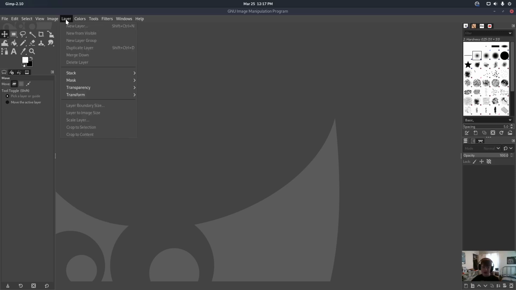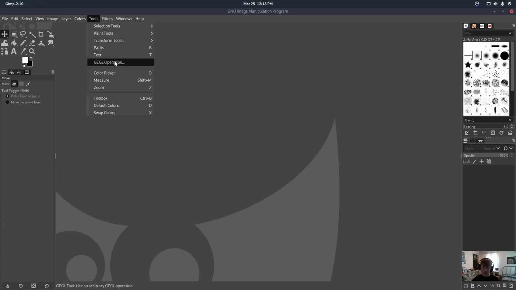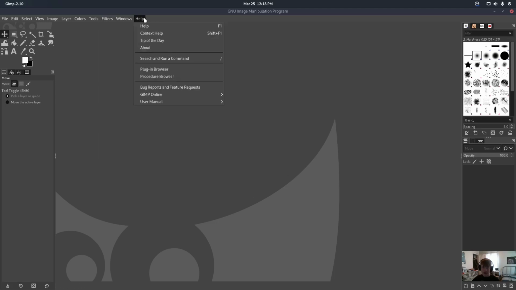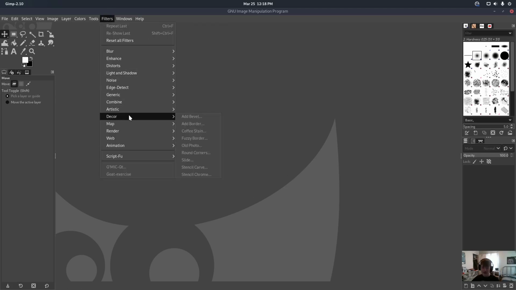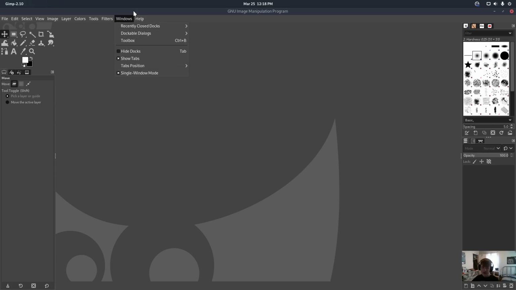Layers. This is the menu for managing layers right here. We have a color management menu. We have some menus for tools. So if you don't want to have a toolbox, you can just go into tools and you can access all of the tools that are normally in the toolbox inside of tools. We have filters, which you can use for transforming images in interesting ways that you wouldn't be able to do otherwise. And then windows is another menu for customizing GIMP, and then we have help.